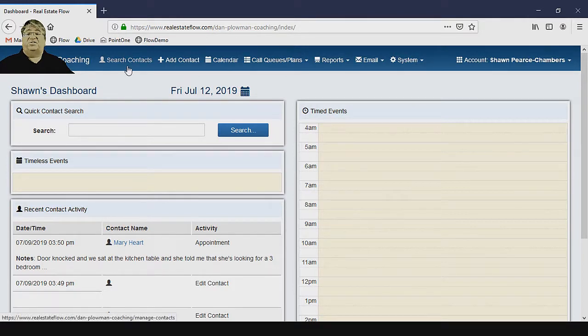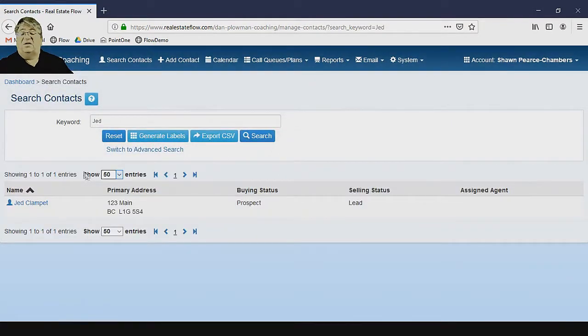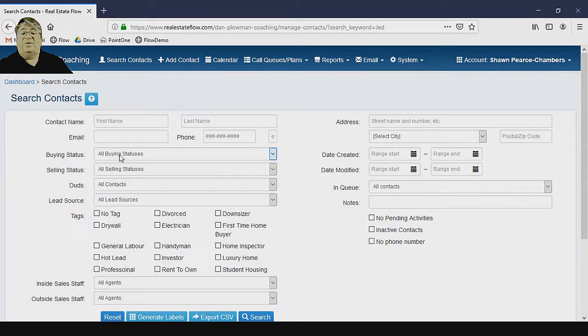Let's look at our search feature. Now I can type in Jed, and up will come a list of any clients or contacts that have JED in them. I can also switch to advanced search, which allows me far more control over finding groups of people, finding all my buyers, all my prospects, all my leads.